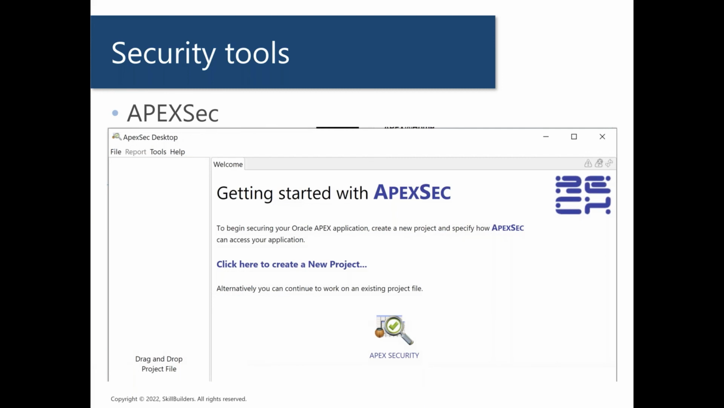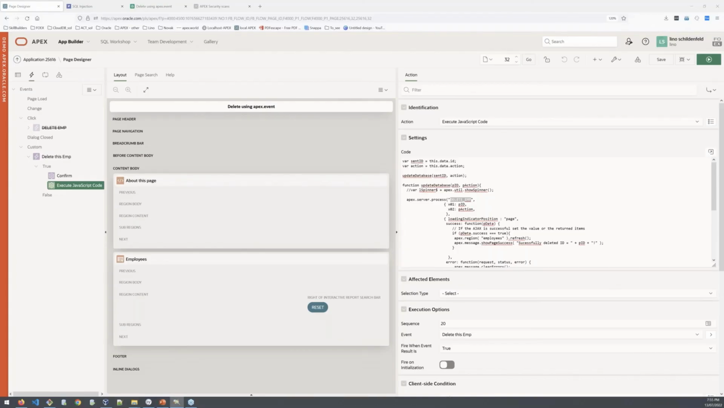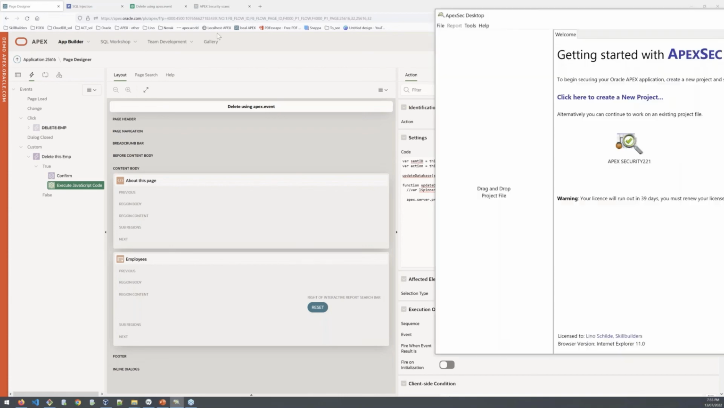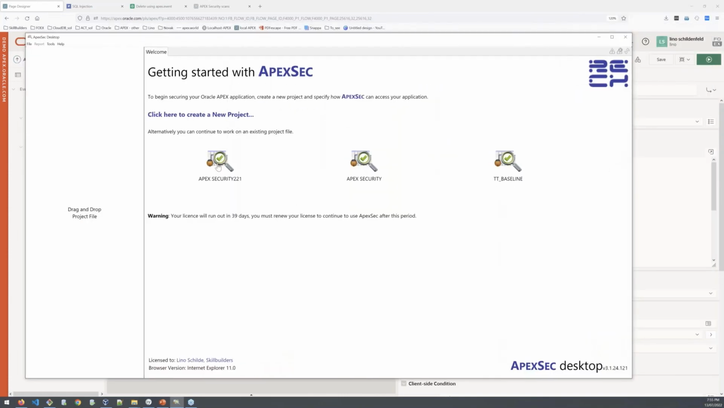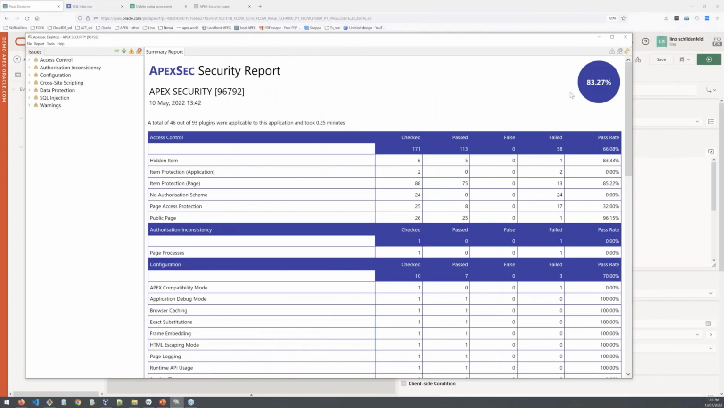Apex Sec is a professional tool, but you have to pay a license. If you want to chat about it, we are happy to consult on that one for you as well and provide any details you want. I won't go into details, but the point is, I have it running here, and I can show you how that looks, just for the sake of demoing. I analyzed one app, and it's showing me the results. It gives me the percentage of how happy my app is, 83%.